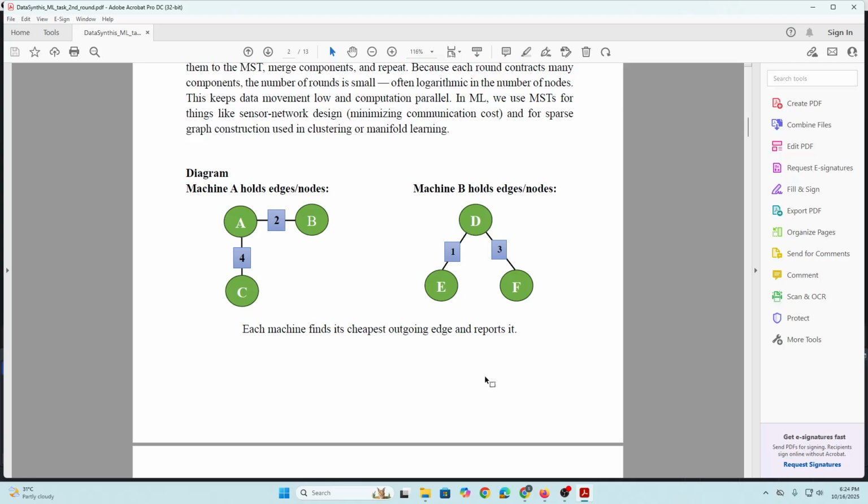Let's visualize this with two machines, machine A and machine B. Machine A holds a subset of the graph. Here are three nodes: A, B and C. Also, machine B holds another subset with the nodes D, E and F. Now each machine locally computes its cheapest outgoing edge.